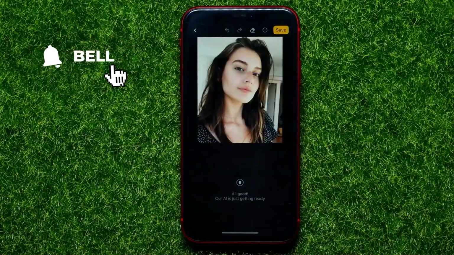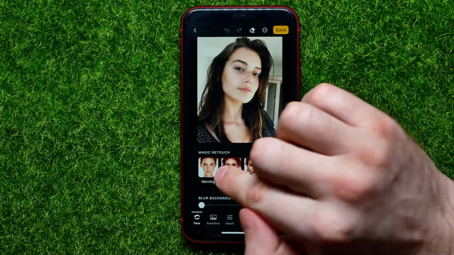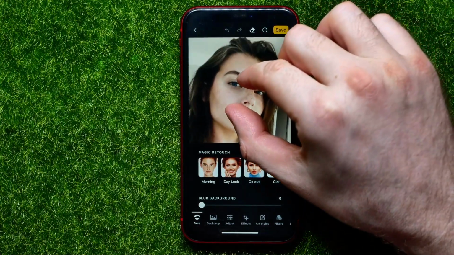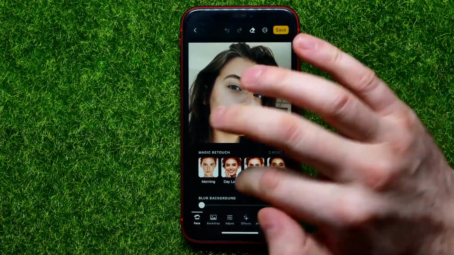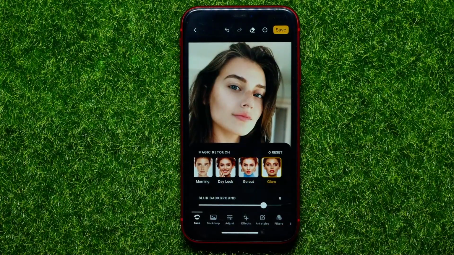Now that moves you to editor mode, where first off I recommend you to use magic retouch feature. I recommend you to use it on each of your photos because it highly improves image quality. You can just tap at any of that filters to see the result.